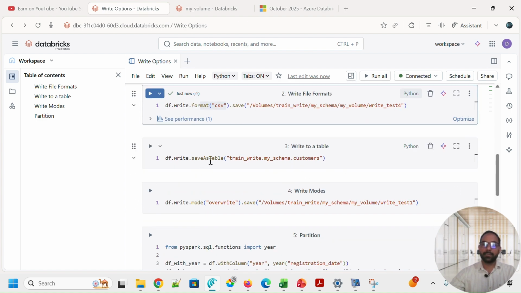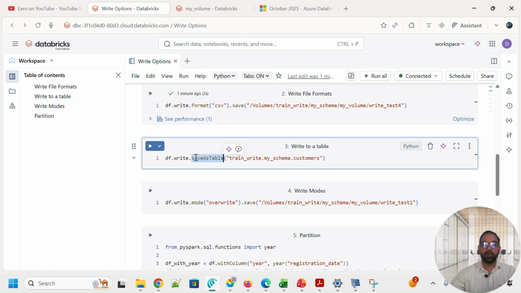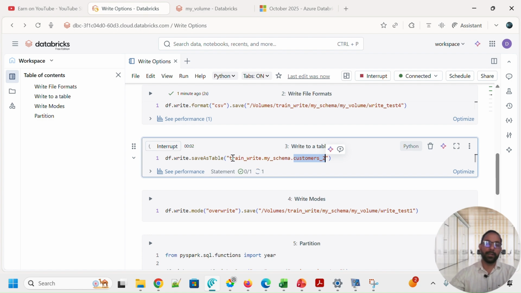And next, let's understand how we can write the data into a table. So to write into a table, this is the syntax: df.write.saveAsTable. And then we specify any table name. So let's say this is the table name we want to use. So in this catalog, this schema, this is the table which will be created. This is a new table, currently it does not exist. So with this command, we will write the data into a table as well.